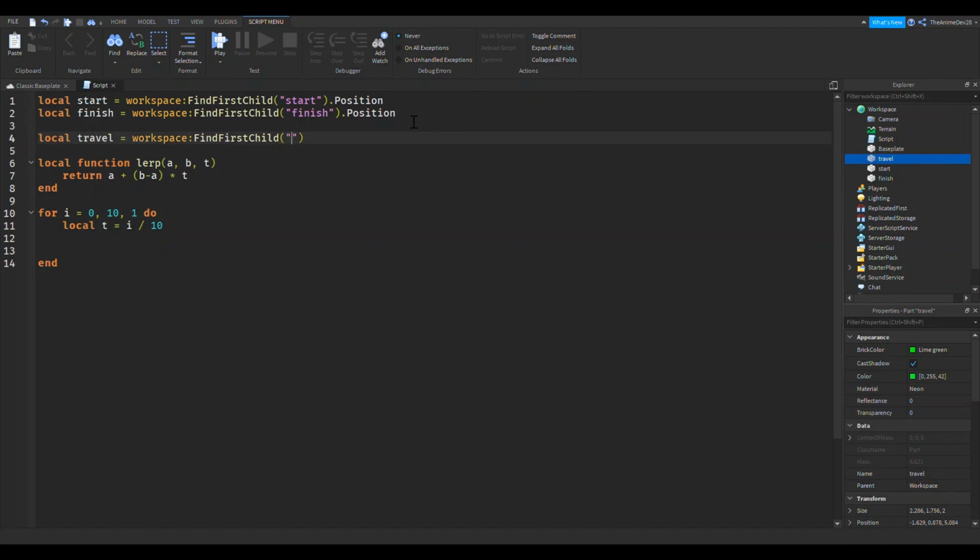So let me just get that real quick. So I'm going to do travel.position equals a lerp. And then I'm going to again identify the starting and finish positions. Start, comma, finish, and finally the time value. So again, it's just going to return me this value at a certain time. I'm going to have it wait 0.1 in between each iteration of the for loop.